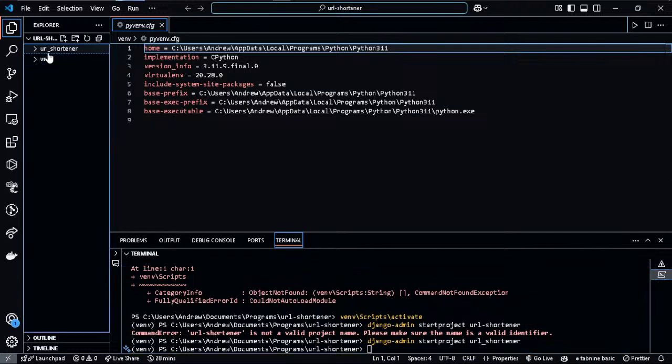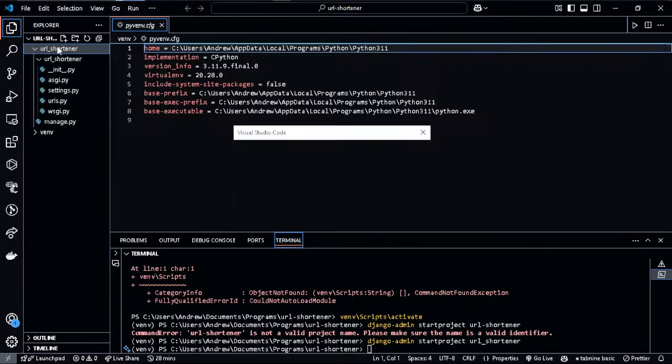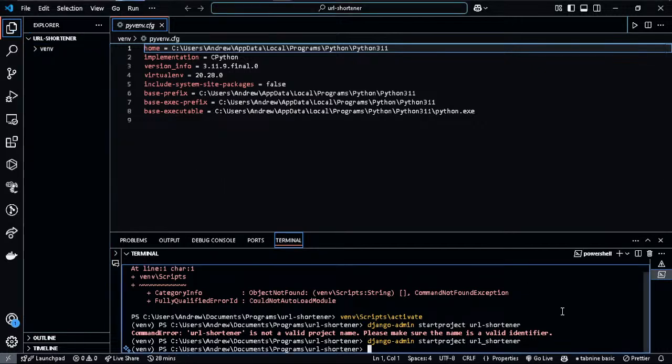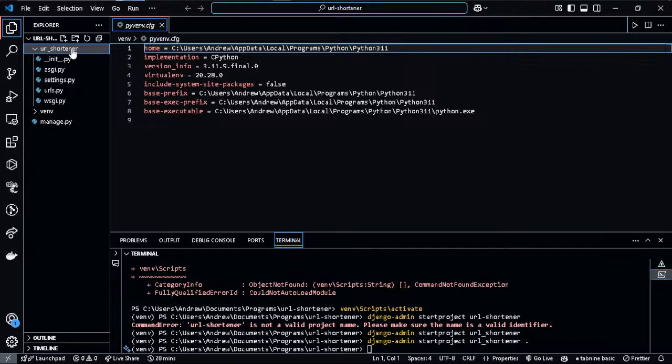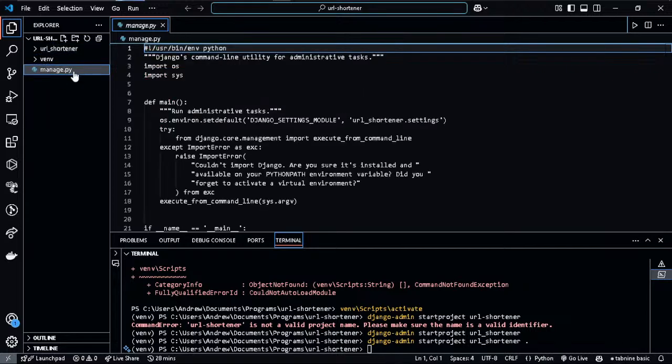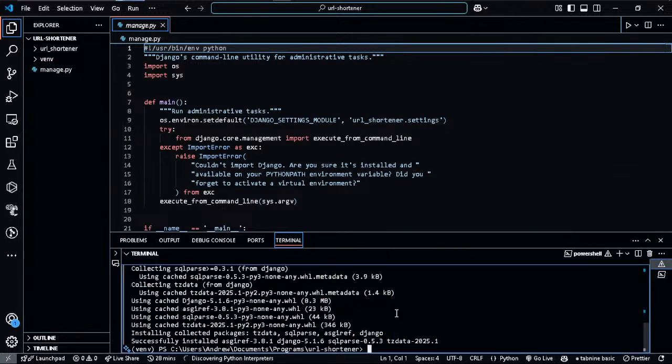So here now I'm having a url_shortener, and inside this url_shortener I'm having another url_shortener, and I don't want this. I want to use this as a parent directory. So I'll just go ahead and delete this and start again afresh. I go ahead again, then add my full stop right there. Now I can see this url_shortener is outside right here. You can see manage.py here. This is a Python file that I'm going to be using from now on.